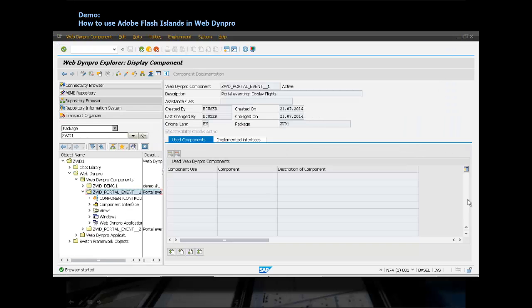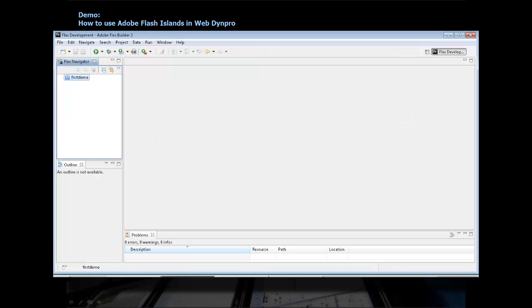The software that we're going to use here is the Adobe Flex Builder. I'm using version 3. It doesn't really matter whether you use version 2, 3, or 3.2, or 4, 4.2. For all these versions, SAP provides the necessary libraries.